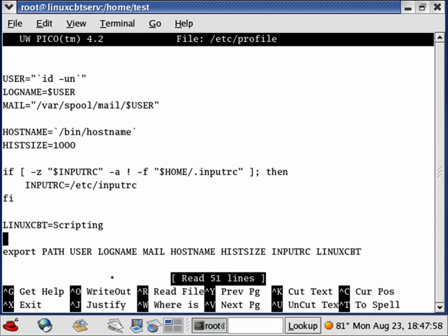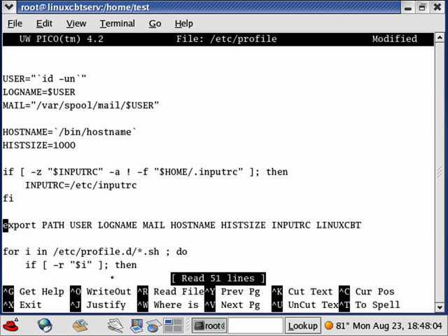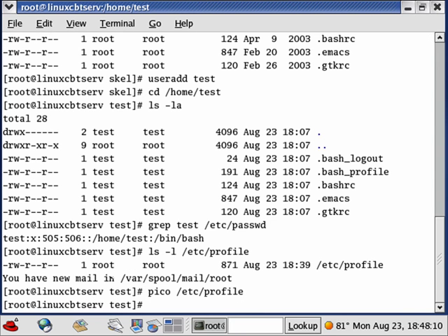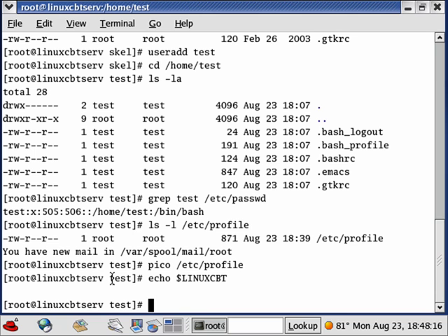And as you can see, we have a variable here called LCBT scripting is equivalent to scripting. Let's remove it, clean it up. Doesn't exist. We'll save the file. So the variable is not there. And if we were to echo, for example, the variable that you just saw for the current user, LCBT, you'll see it doesn't exist.